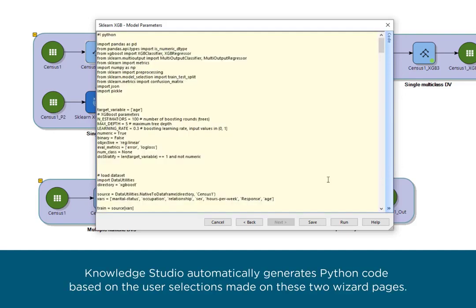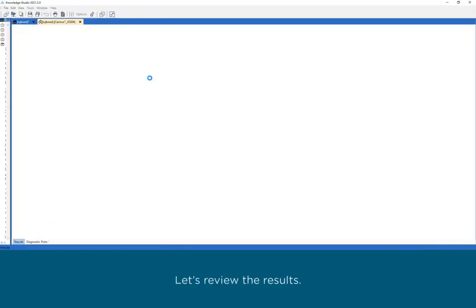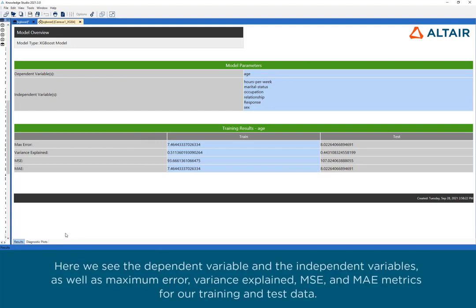Knowledge Studio automatically generates Python code based on the user selections made on these two wizard pages. Let's review the results. Here we see the dependent variable and the independent variables, as well as maximum error, variance explained, MSE, and MAE metrics for our training and test data.